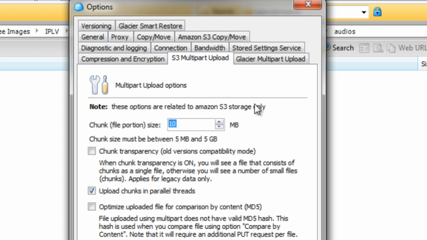Now, when it actually gets onto the S3 server, it's going to be one file. So you don't have to worry about it splitting into 50 different files and creating a mess. No, it's actually doing it within the system. And once it gets onto your S3 account, it'll just be one file. So that's not something you have to worry about.